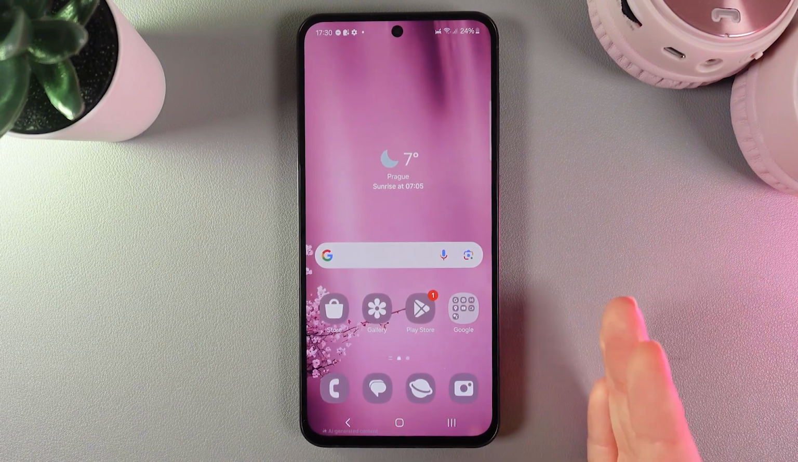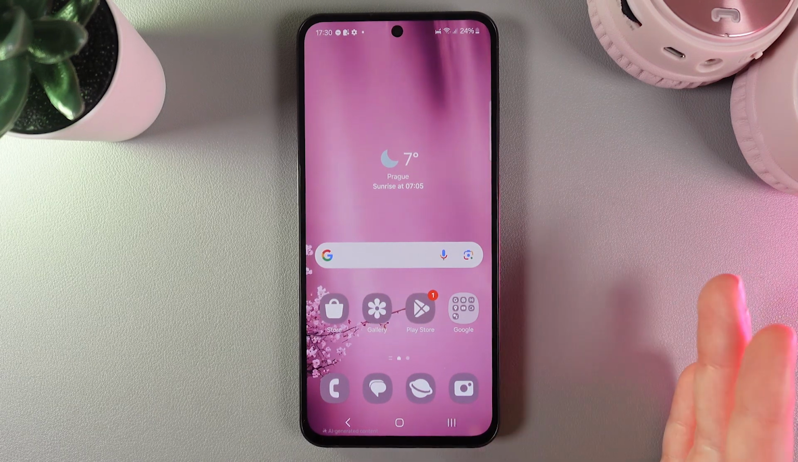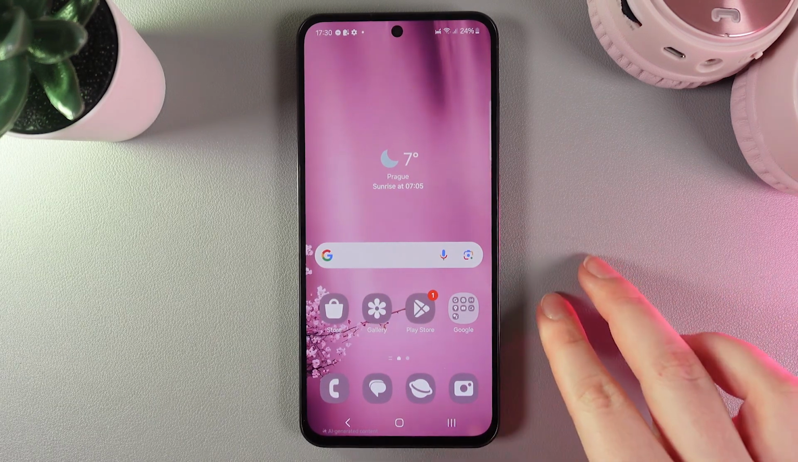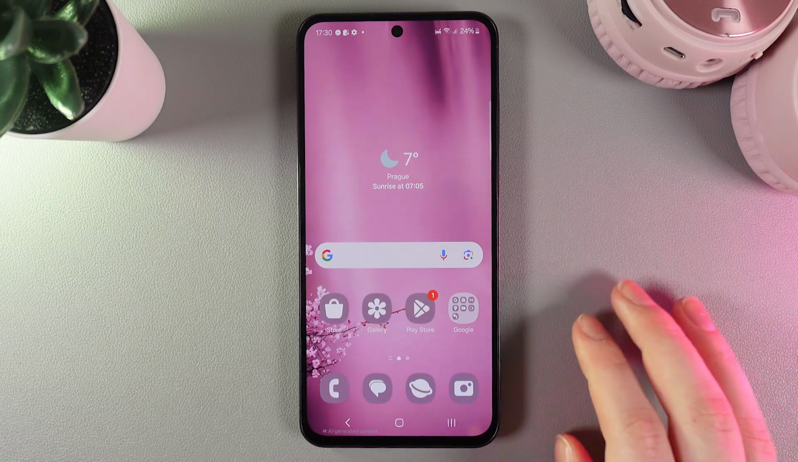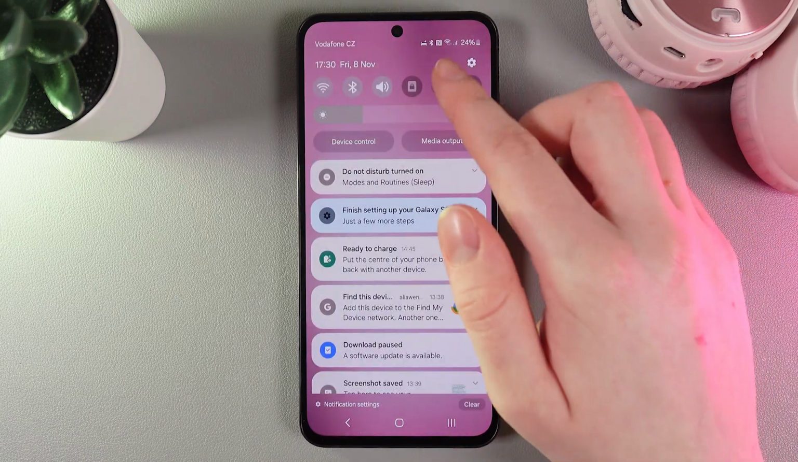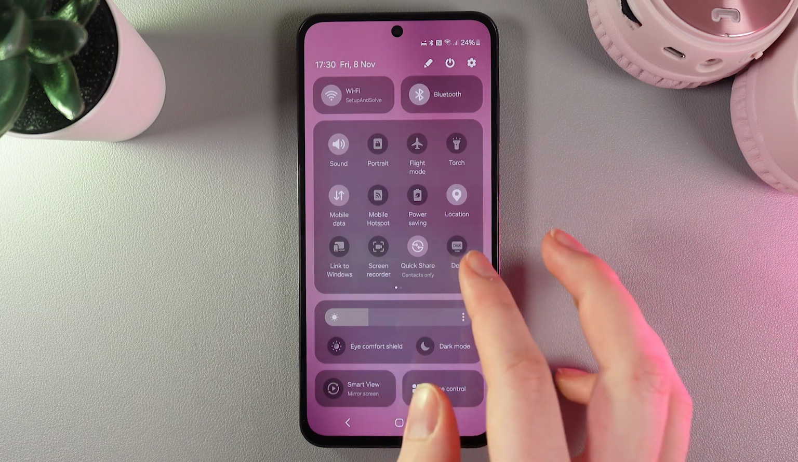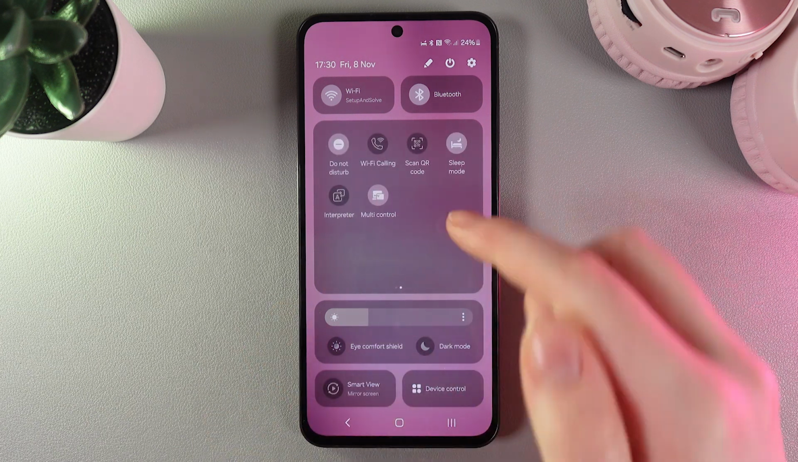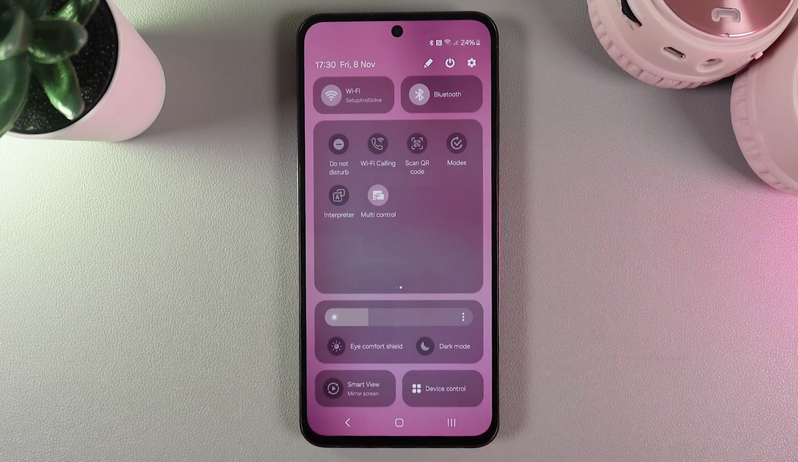Sleep mode is disabling all of the disturbing factors, which is notifications and calls, so you can sleep peacefully. And now to turn off the sleep mode, we would need to go back to the same page in the control center and click on this circle once more.